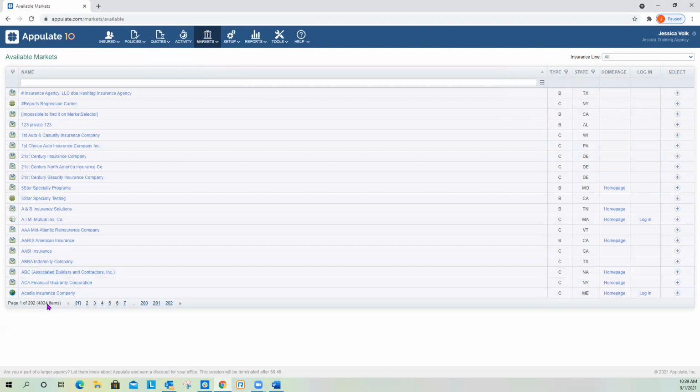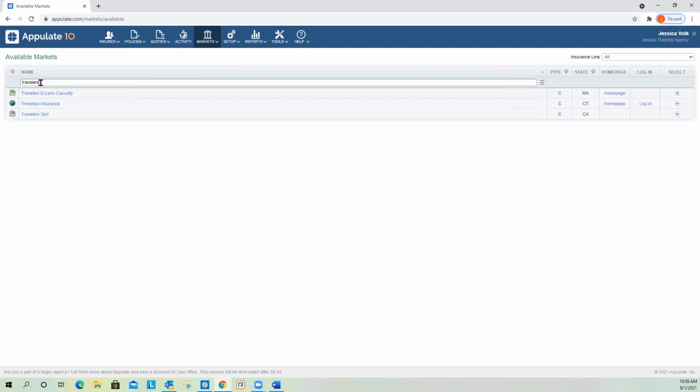So as you can see, we have over 4,000 markets available, so I definitely recommend using the search function. I'm going to search for travelers, and once you're ready to add travelers to your list, you'll go in line with that carrier all the way to the right-hand side.